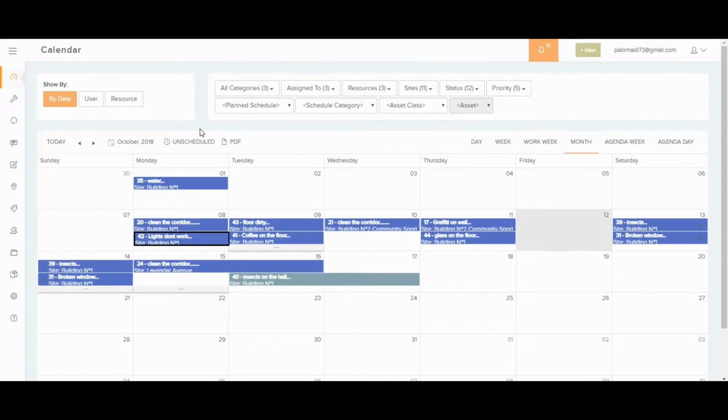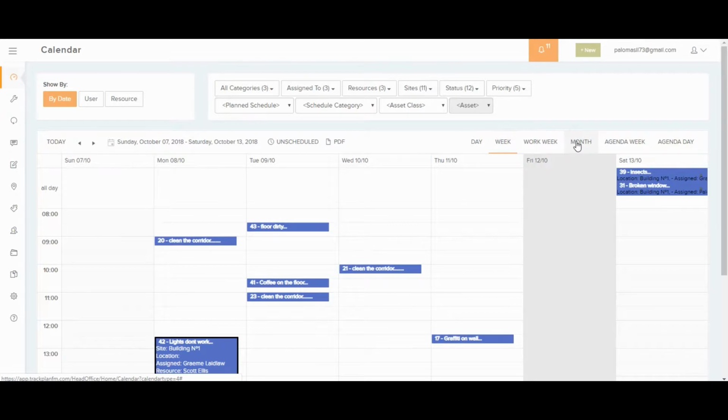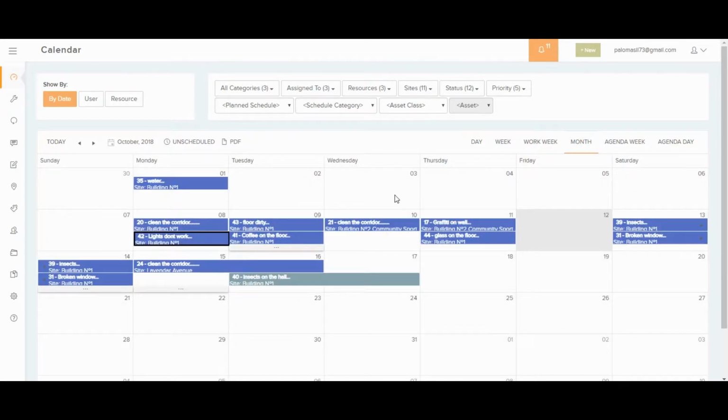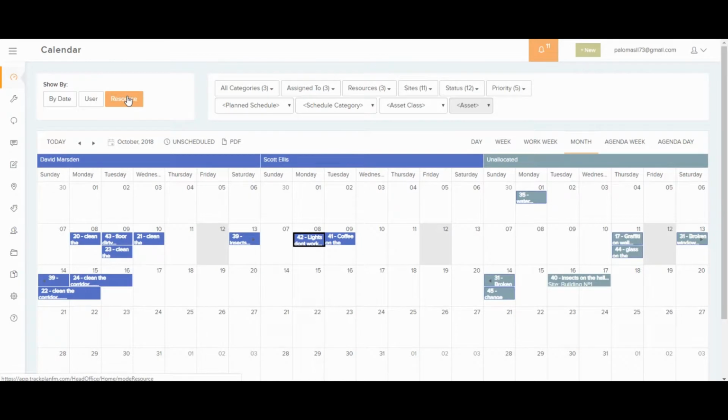To see an overall calendar, but you can choose also to filter it by sites, resources, status. You can also choose whether you'd like to see it by days, week, or months. You can also choose the calendar to show it by date, user, and resource or contractor.